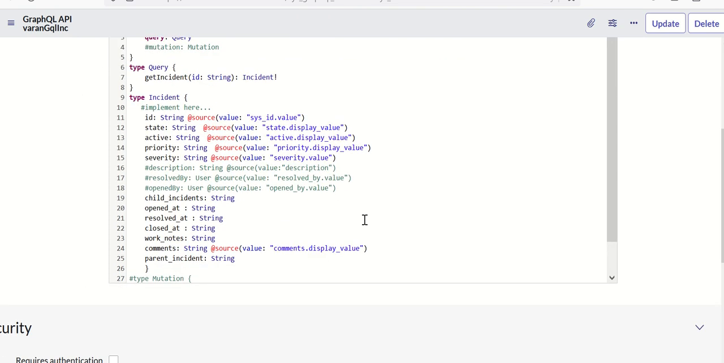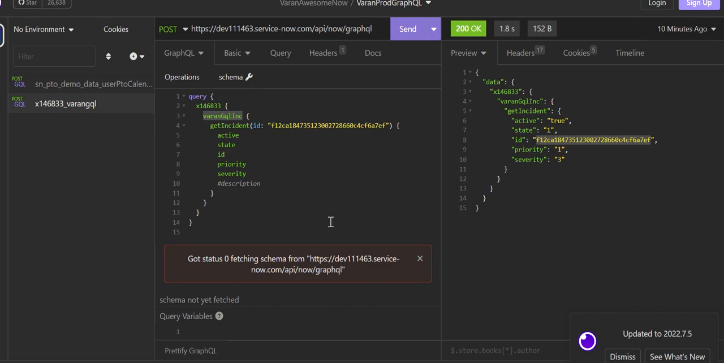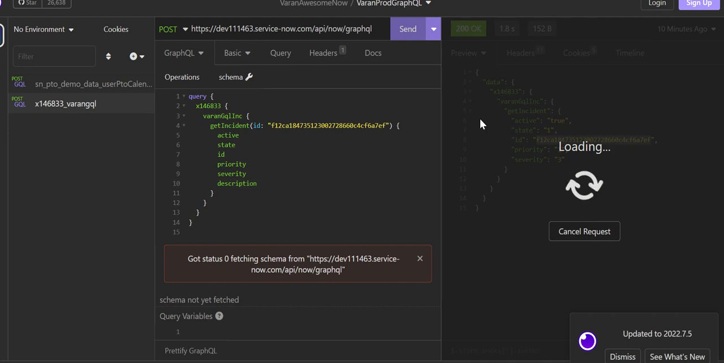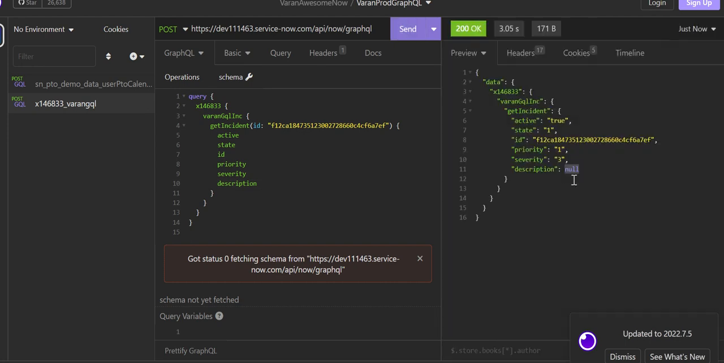For example, if you want to add, let's say, description to the scope of this. So let's save this and let's make a call. Let's uncomment this here and send it. So at this point, we'll get a response as null. The reason why you're getting that is because in the script include, we have not added description, which is why we're getting the response as null.